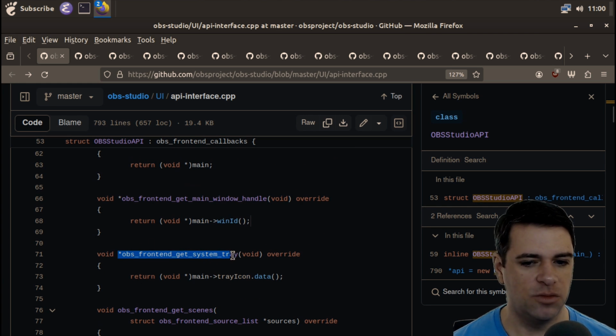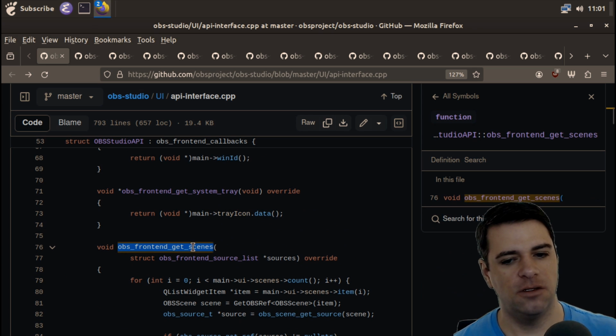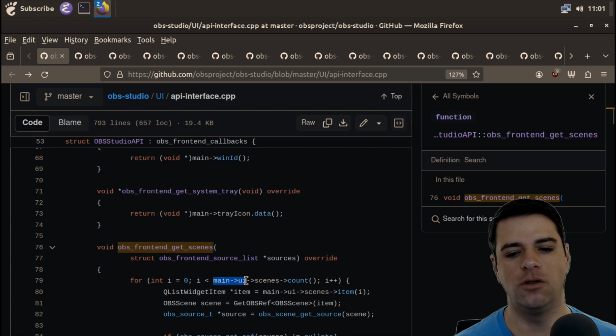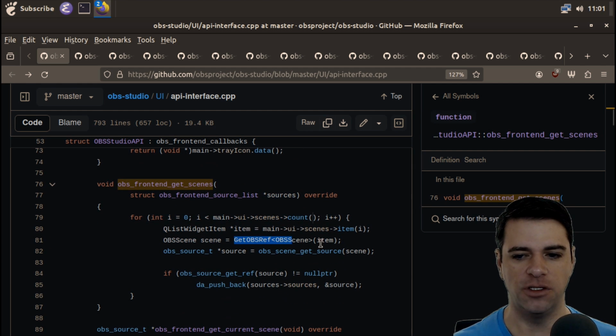You can get the system tray, which is, I guess, just the icon, the data in the icon, as opposed to the whole system tray. You can get scenes, I'm going to guess, from the scene graph. So we're going to loop over, in main, we're going to get the UI and then get the scenes. Just loop over all of them, I guess, and assemble them somehow, grabbing a reference to them in some way.